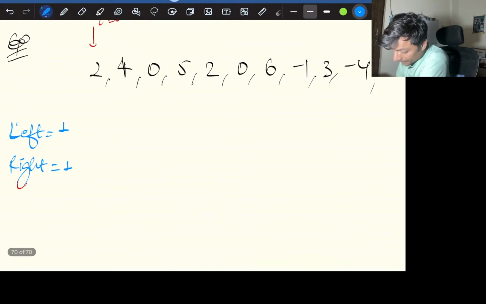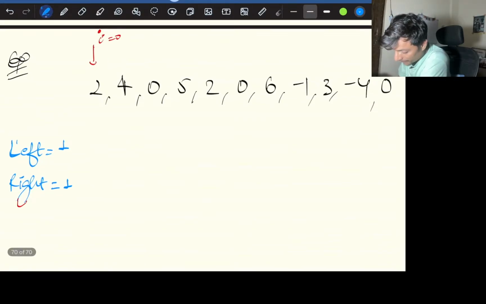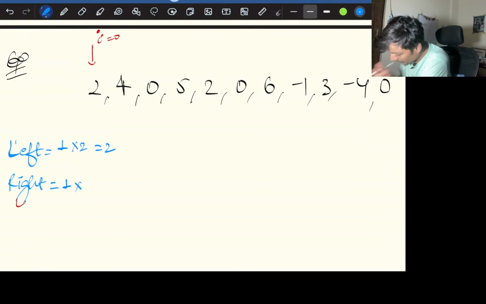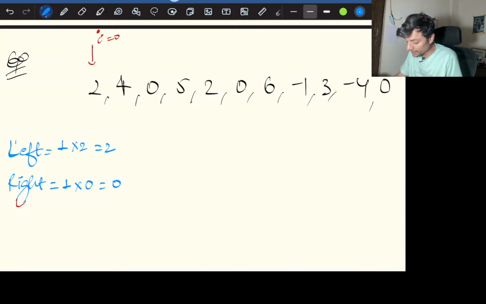Now I am moving one by one. It says to multiply with the current number. So I am multiplying left: 1 into 2 will give you 2. And again 1 into 0 will give you 0. Okay, up to here it is clear.